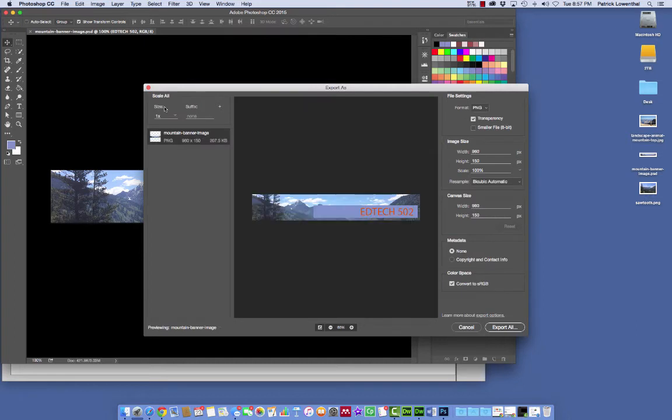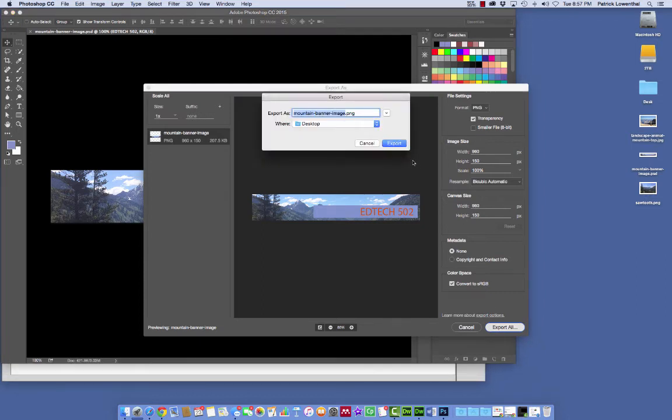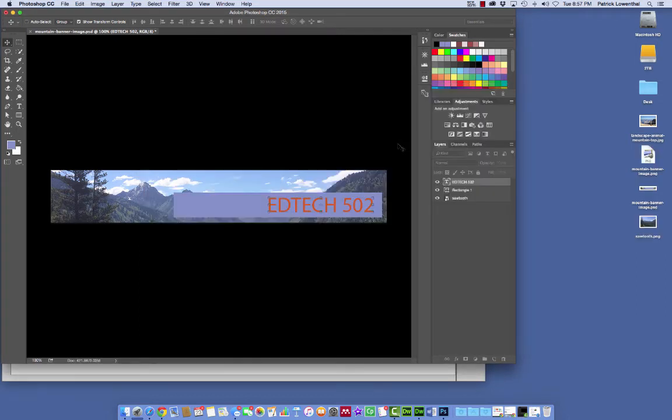JPEG tends to be what you use if you're doing a photo of a person. A GIF might be something if it's just more geometric shapes, but what I like, especially if you want to use a transparent background, it's really important to have a PNG. So notice how it has transparency. I'm going to say export all, and I'm going to export it.